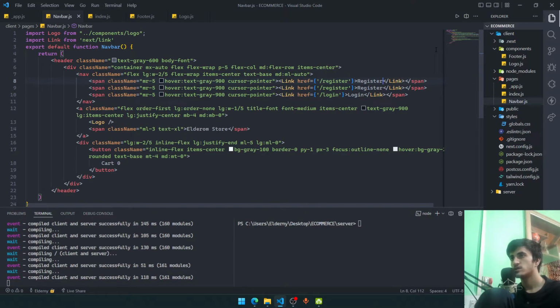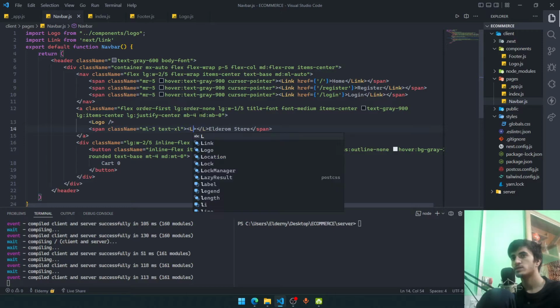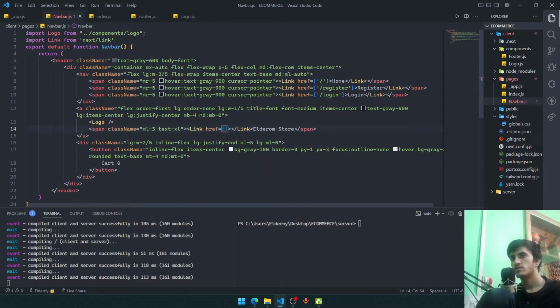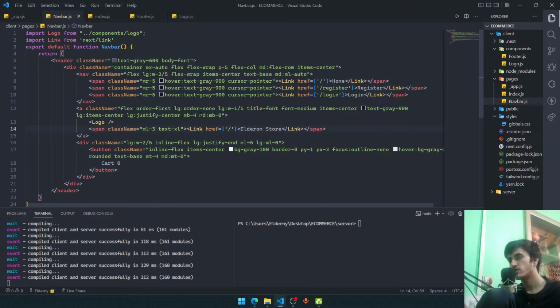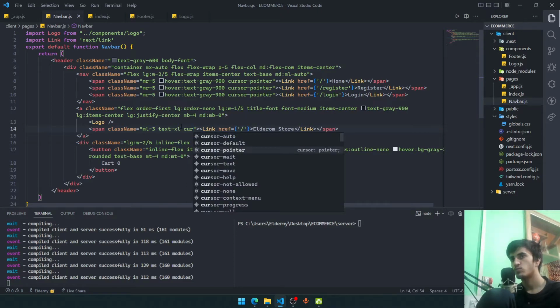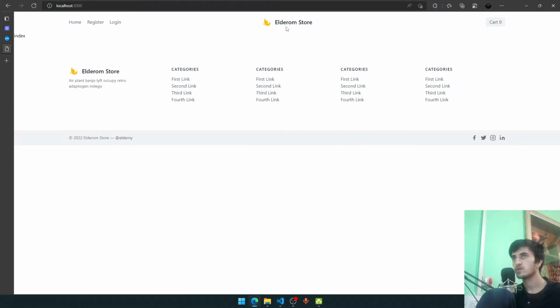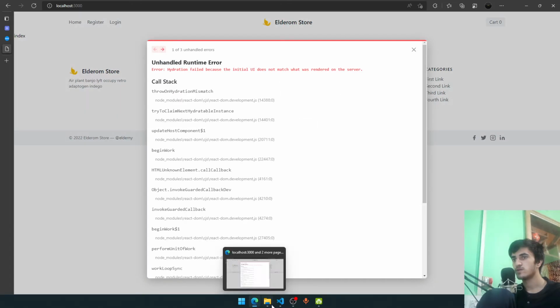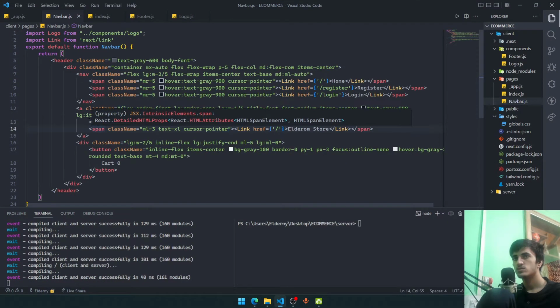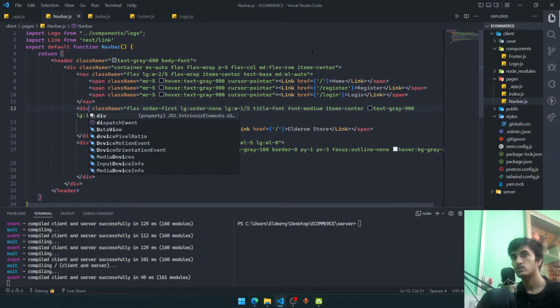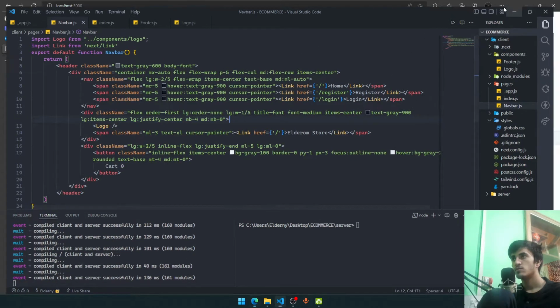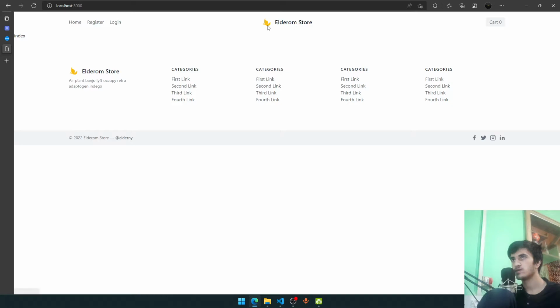It will be the home page, and basically our LD-ROM store will also act as a link with href /. If someone clicks on our LD-ROM store, they will be taken to the home page. And this one should also be cursor pointer. Okay, hydration failed. Yeah, my bad. I need to convert this A into a div, because there cannot be an A inside an A.